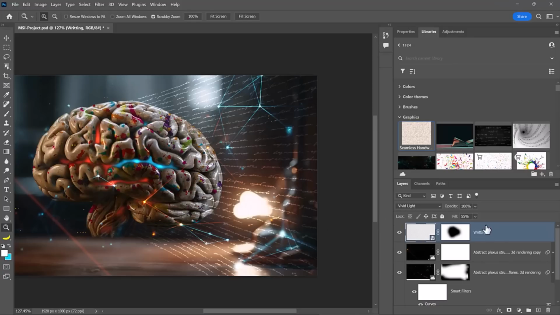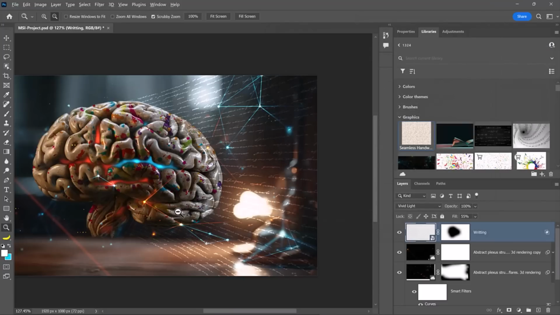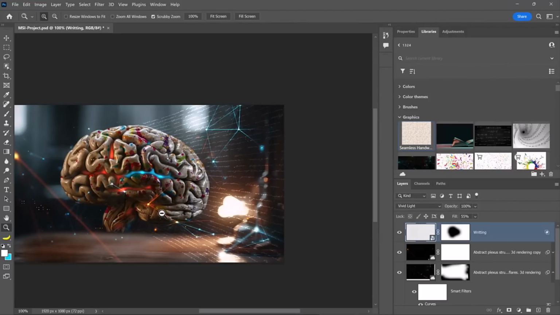And since we're using vivid light, you can double click to the side of the layer and uncheck transparency shapes layers. And this also changes the way it blends. In some cases, it might be a better blend, but in this case, it doesn't seem like it helps out too much. So I'm just gonna leave that as shown.